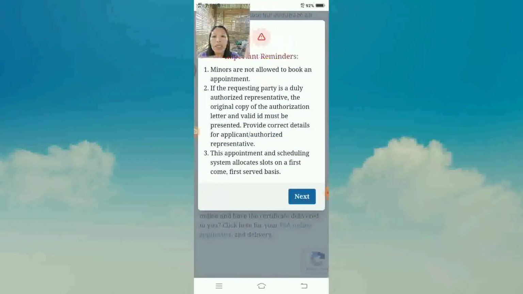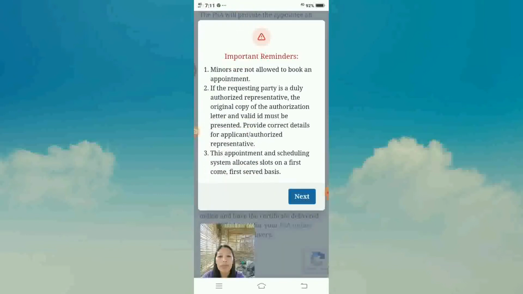So there is an important notice here. According to them, important reminders: first, minors are not allowed to book an appointment. Second, if the requesting party is a duly authorized representative, the original copy of the authorization letter and valid ID must be presented. Provide correct details for the applicant and authorized representative. And number 3, this appointment and scheduling system allocates slots on a first come, first served basis. So let's press the next button.